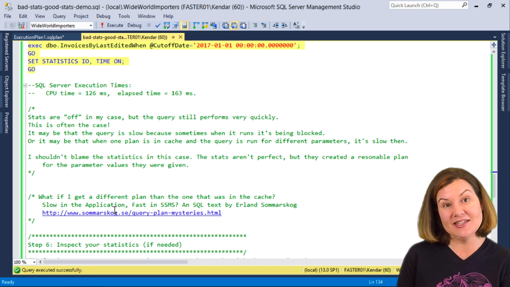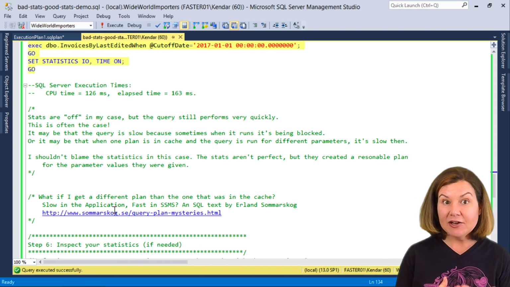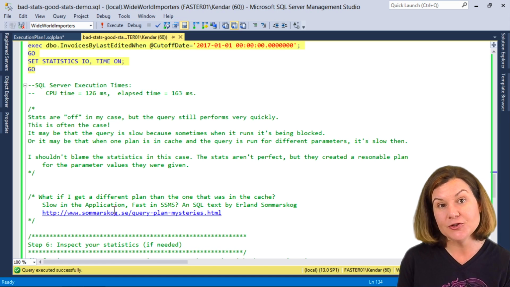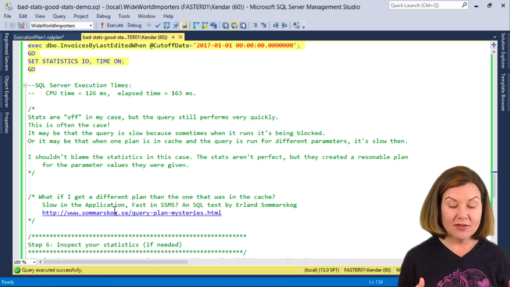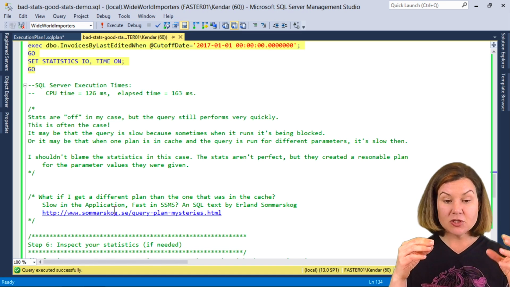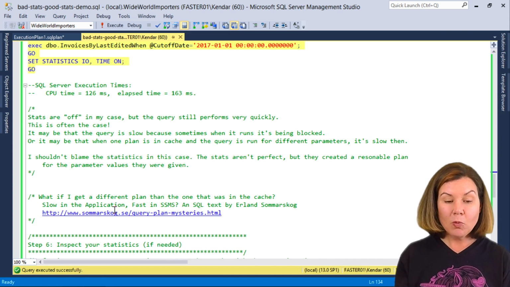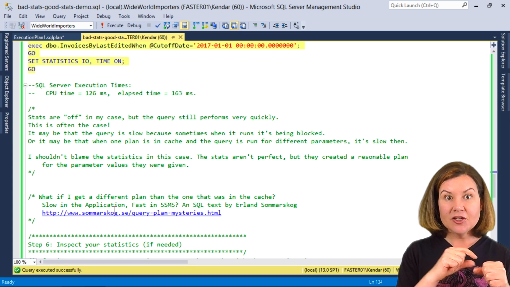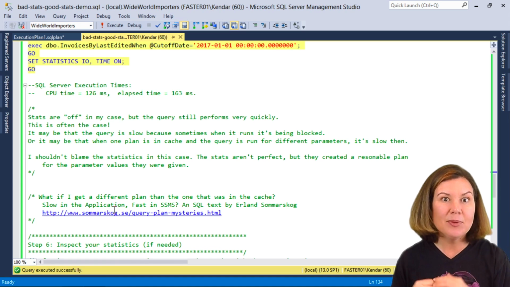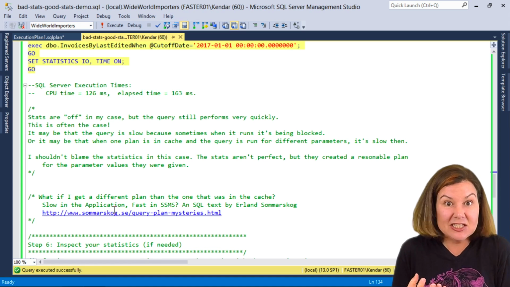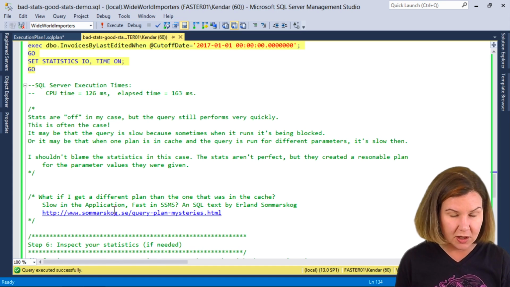There is another thing to think about as well. This query is fast when I run it for the cutoff date, January 1st, 2017. Sometimes we have an issue where the execution plan in cache, the values it was compiled for, is fast for those values. But when someone comes back and runs the code again, but with different values for those parameters, and it reuses the plan in cache, it's slow because reusing the plan for different parameter values doesn't always work.